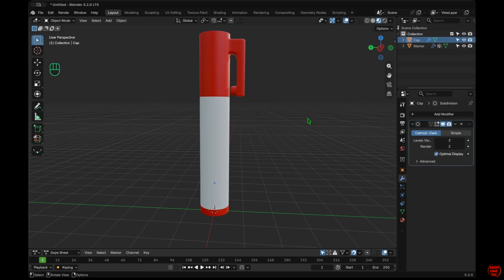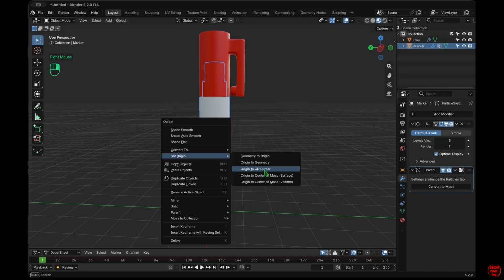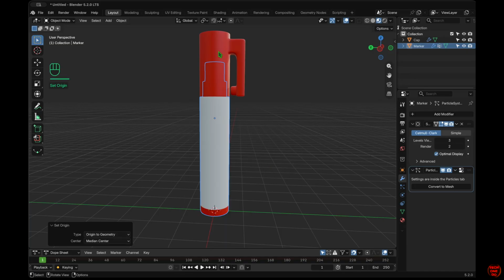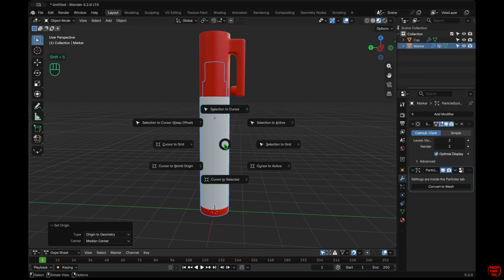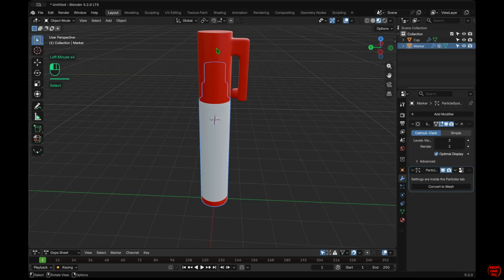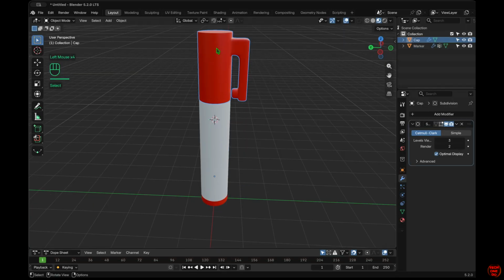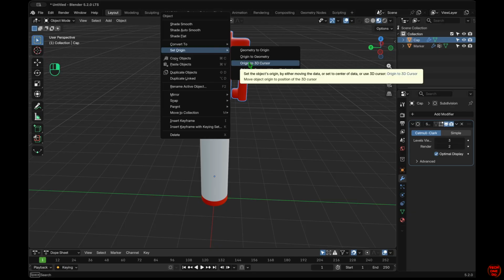We need origins of cap and marker to be at the same location. Select the marker. Right-click and set origin to geometry. Shift plus S and select cursor to selected. Select the cap. Right-click and set origin to 3D cursor.